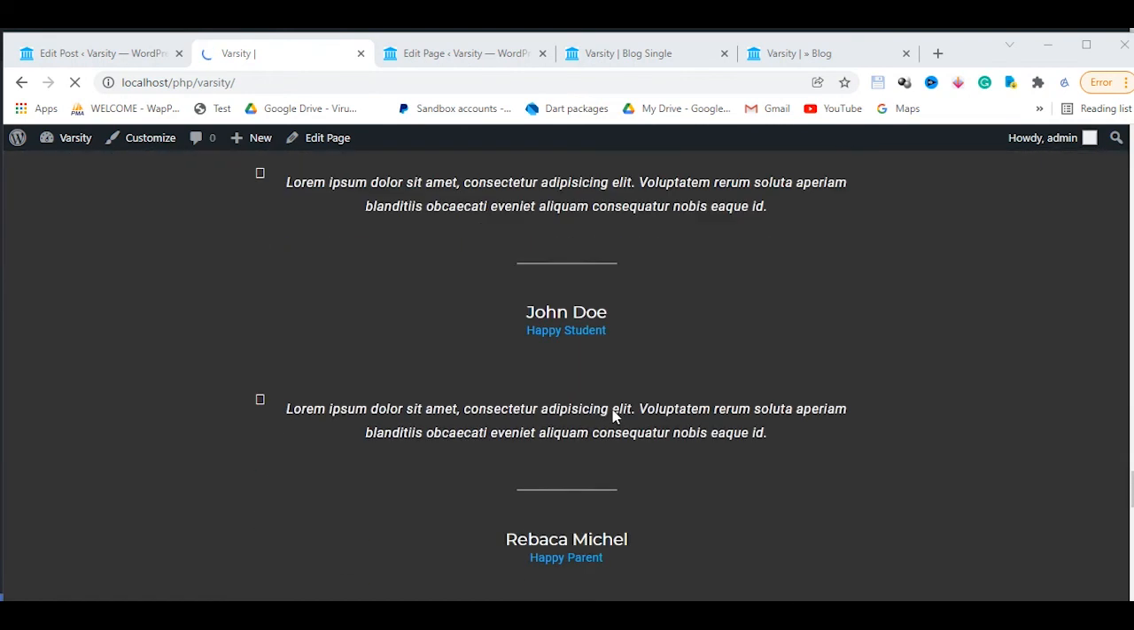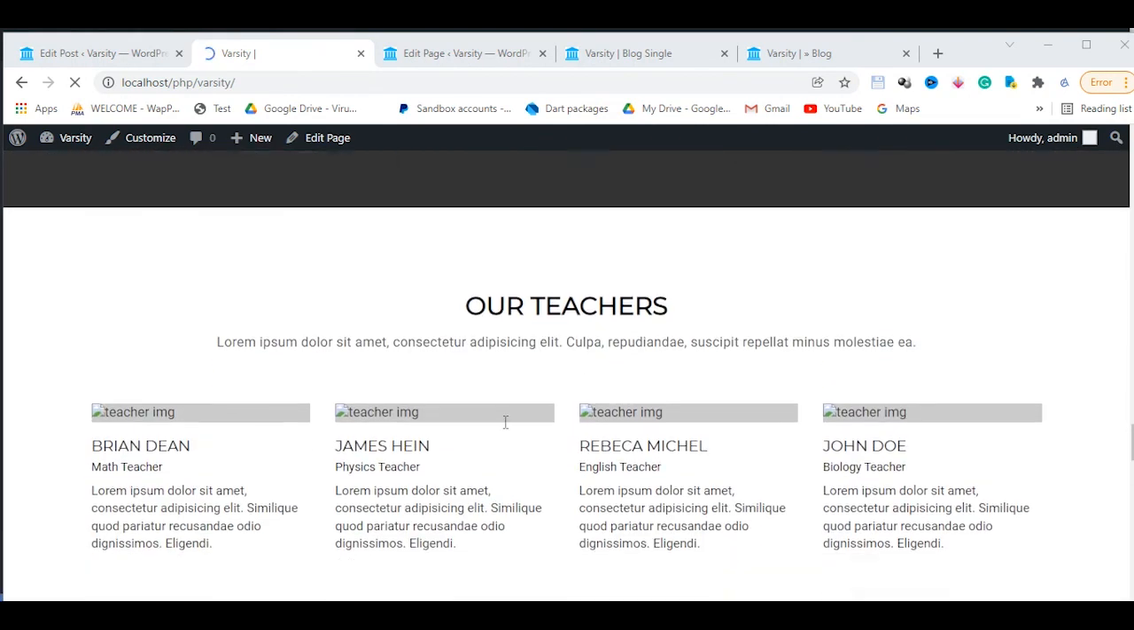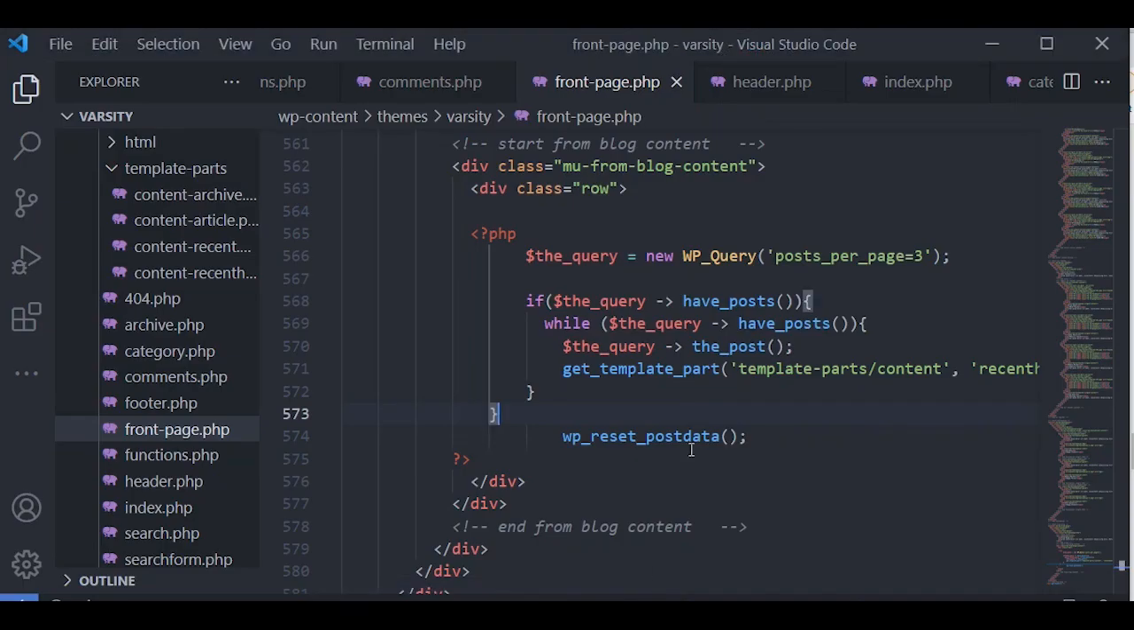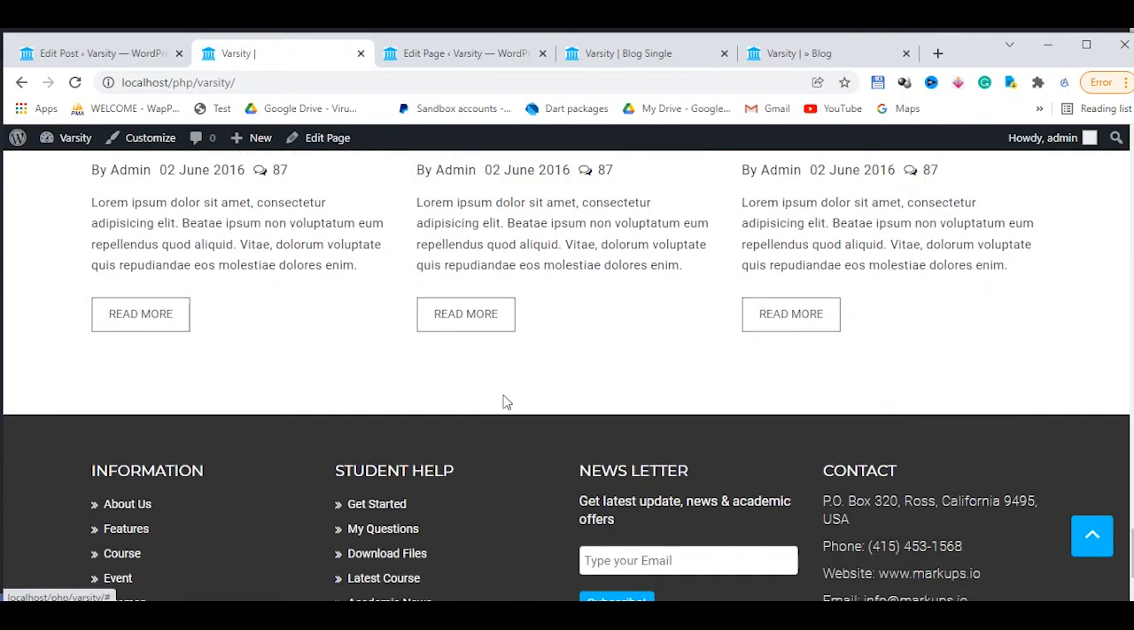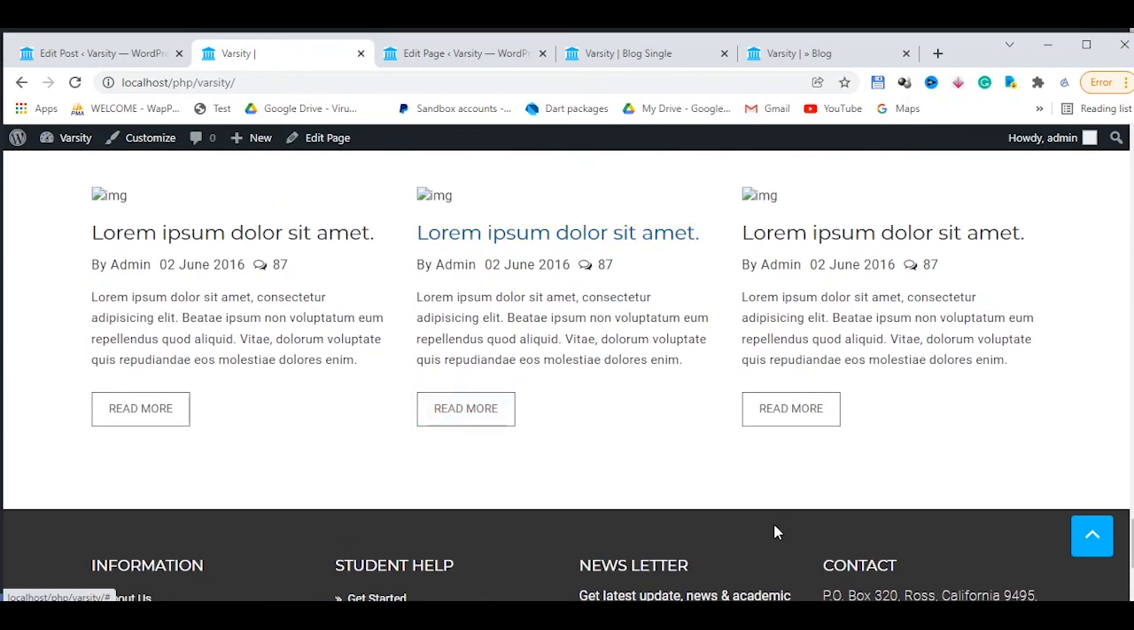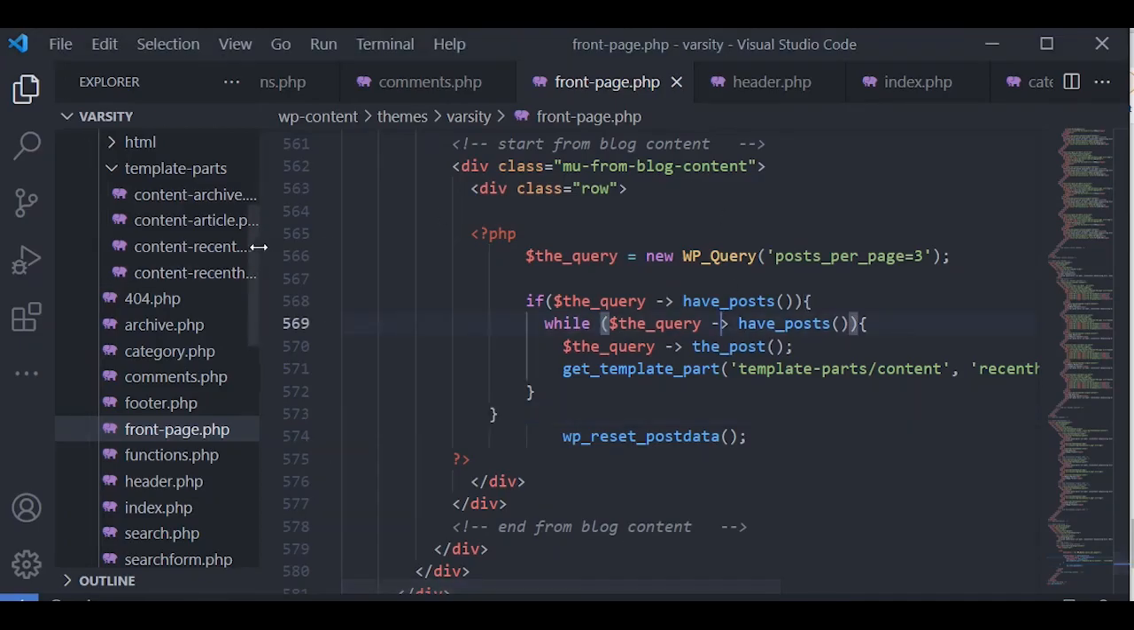So if we try to check, yes, we have 3 posts. So let's try to add. So where are they? Yeah, they are supposed to be 3 of them. So let's try to add the correct one.